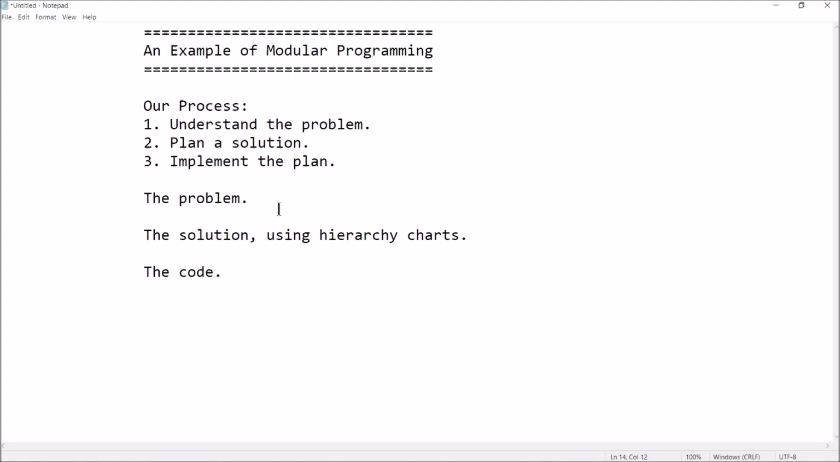Hi guys, welcome back. This is Professor Hank, and in this video we're going to go through another problem from the textbook. But with this problem we're going to see an example of modular programming. So we're going to use functions to implement the solution of the problem, and we're going to break it down into smaller bite-sized pieces.